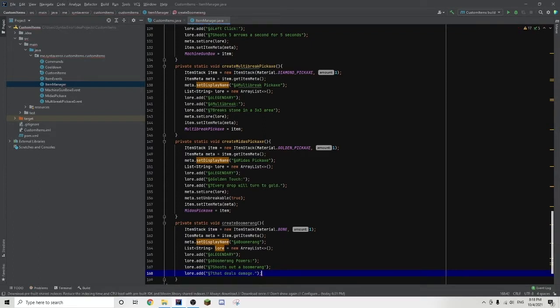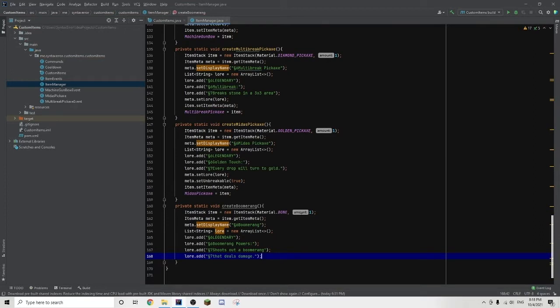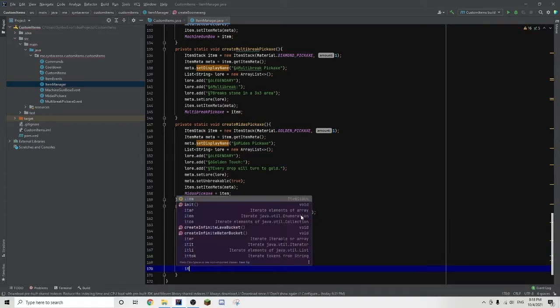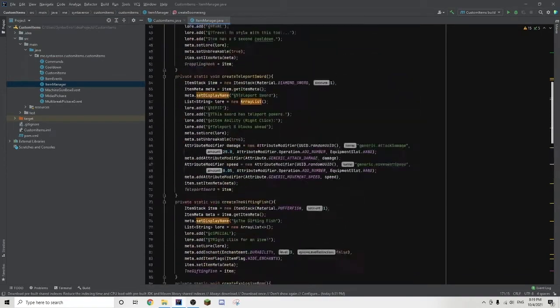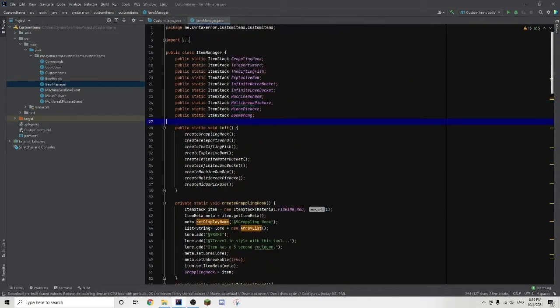Then we're going to put our semicolon again and do meta.setLore, and in the brackets we're just going to put lore, and then we're going to do item.setItemMeta and put our meta inside. And finally we can do our boomerang equals our item. So the boomerang was the ItemStack that we created earlier all the way on the top.